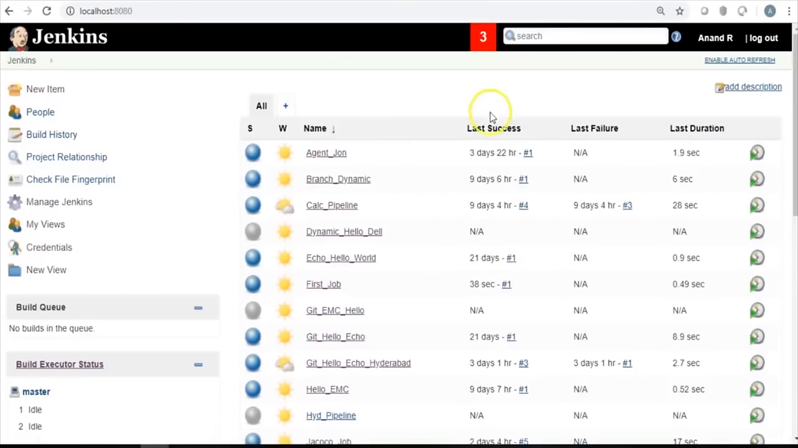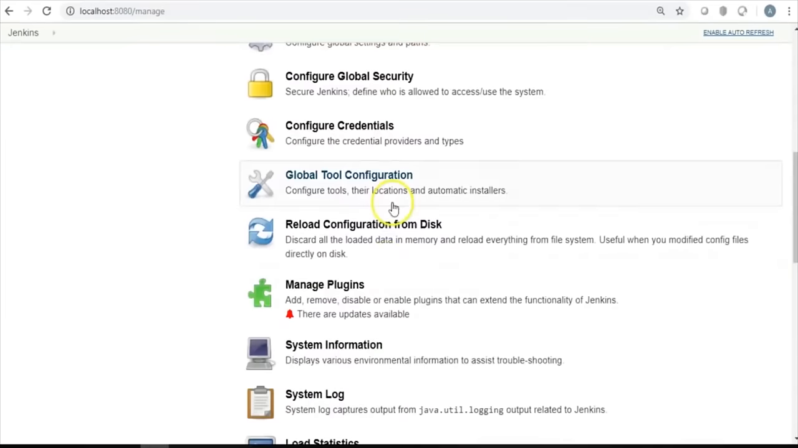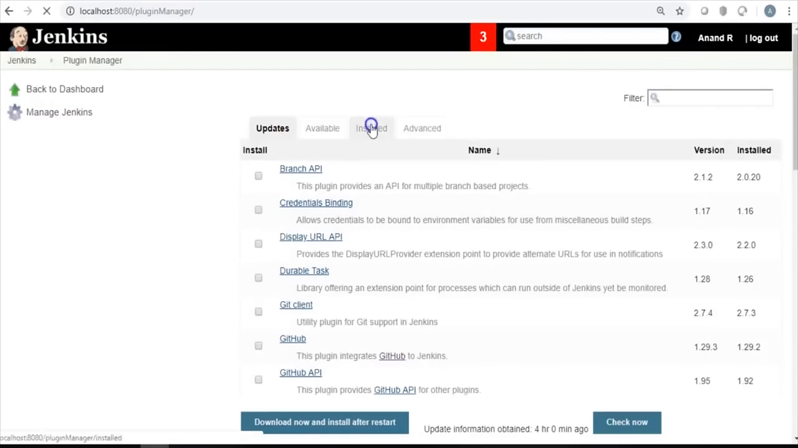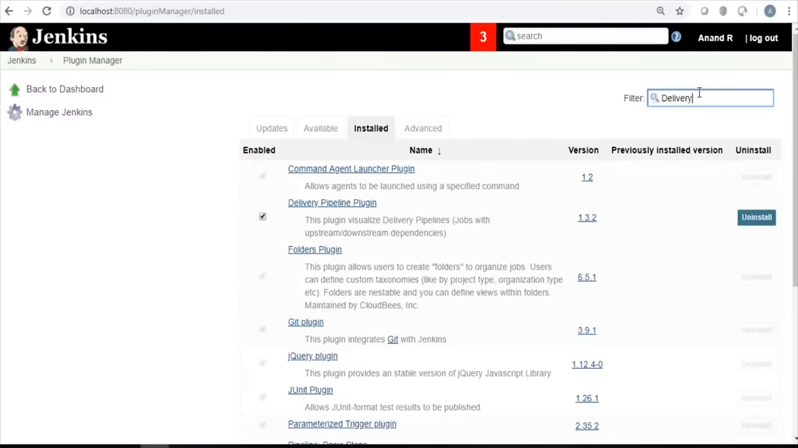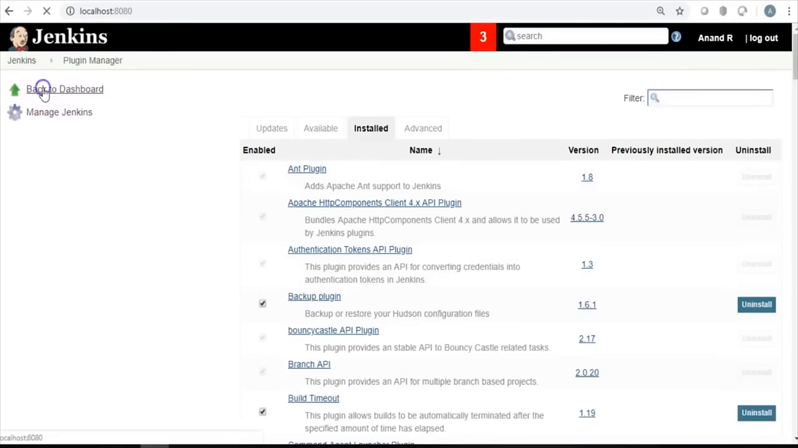That's where I install a plugin. So let me go to manage plugins right here. I think I already have it installed. For those of you who don't have it installed, you can go to the available tab and click on that. The plugin is called Delivery Pipeline Plugin. I already have it installed. In case you don't have it installed, you go to the available tab, select it and say install without restart. This is the plugin that I want you to install. All right, so now we have that plugin installed.